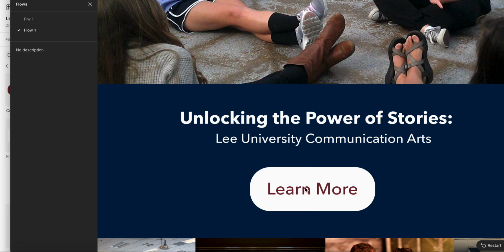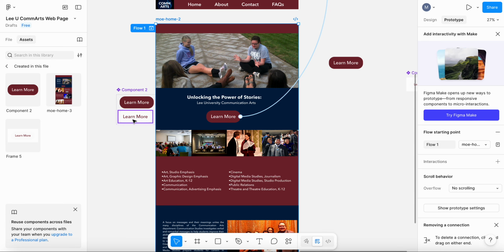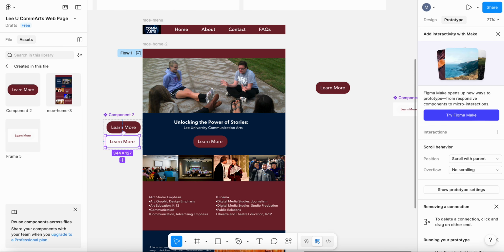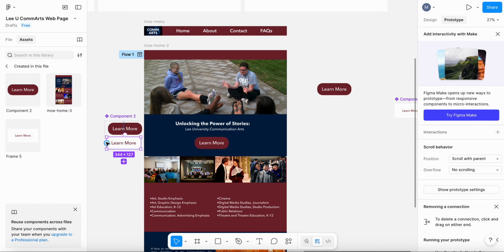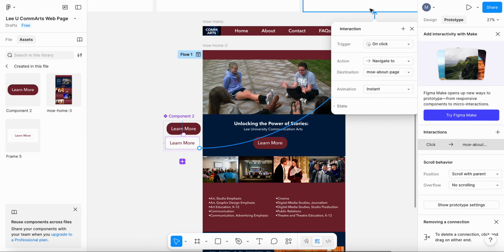Oh, you know what? I made one mistake. So let me go back. I'm going to actually just X out of here for a second. We'll come back to it. I put the hover effect on the burgundy. I put the effect on the burgundy, and we need to have this white button that will take us to the About page.